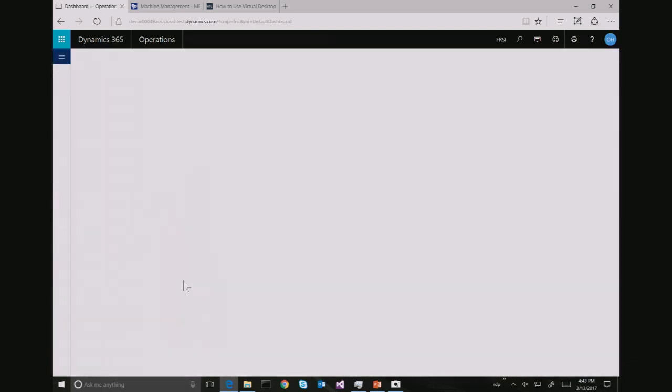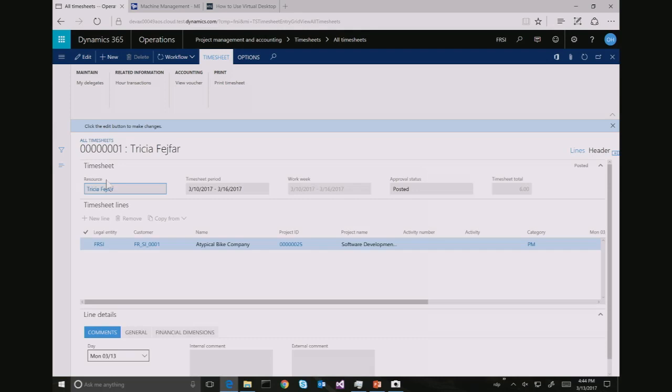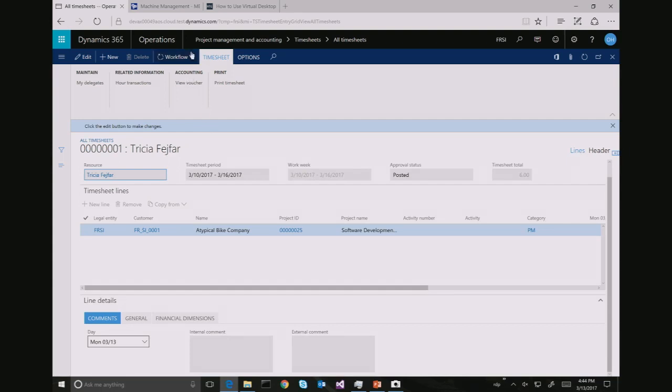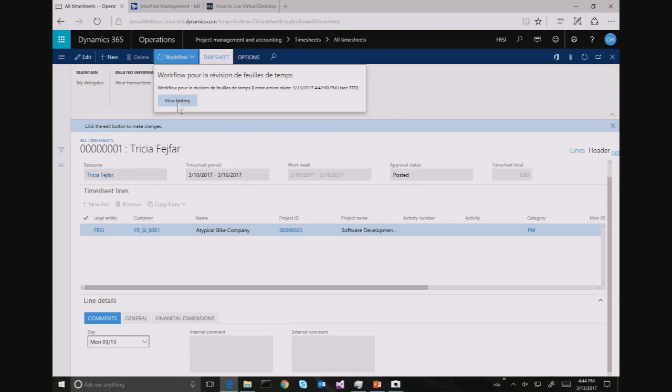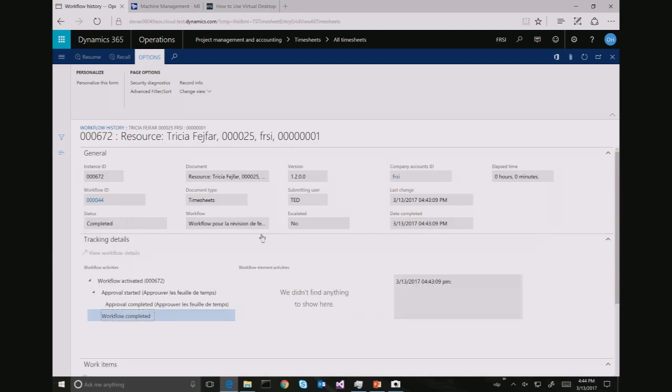All timesheets. I should see 2 timesheets for Trisha. Oh, sorry, I should see 1 in FRSI. This is the one that Ted submitted for her. And you can see that hopefully it's gone through the workflow, and its status has been completed. Yep.